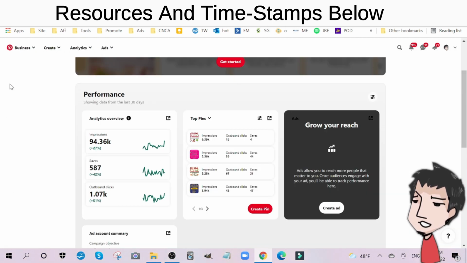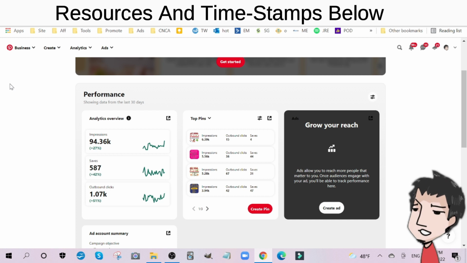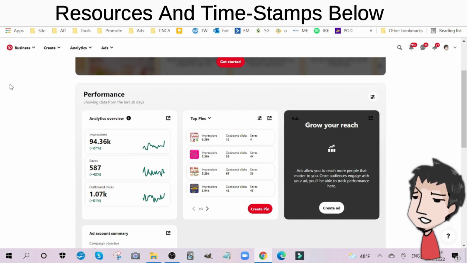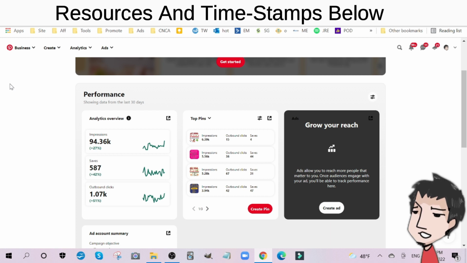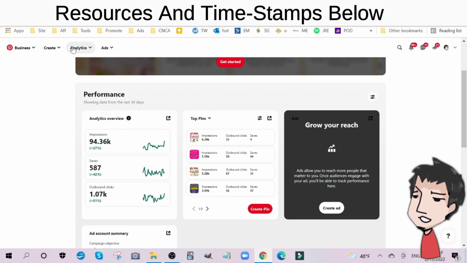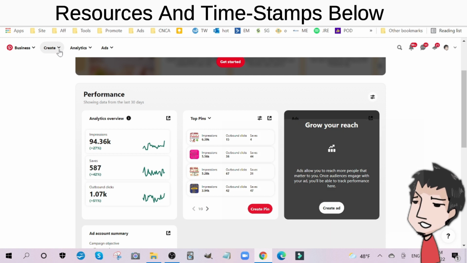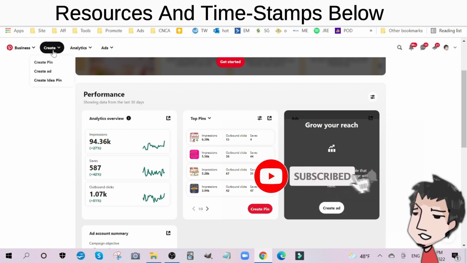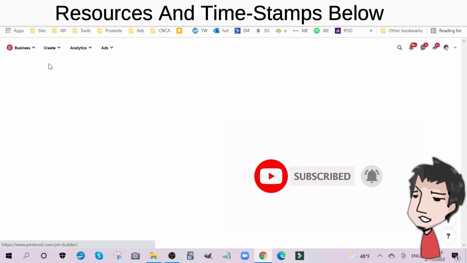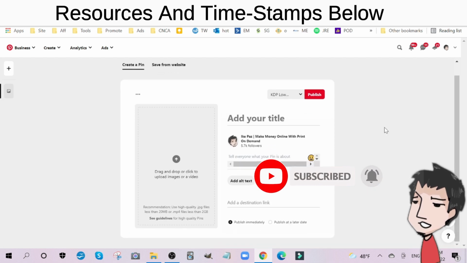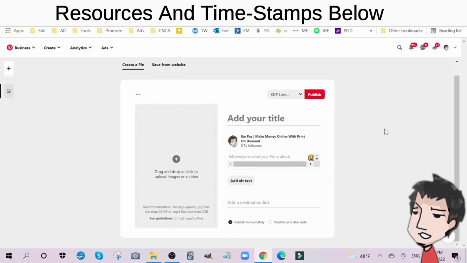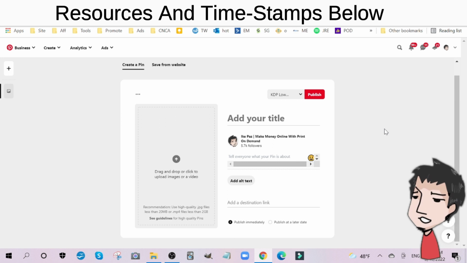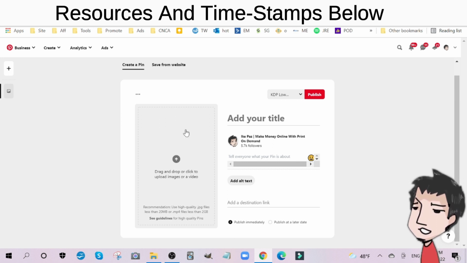Okay, so now let's get into the meat and bones of this, and I'm gonna show you what you need to do to actually get success and get free traffic onto your pages on your website or your e-com site. Okay, first thing you want to do is click create and click create pin. Now, these days on Pinterest you can actually add stories, you can add videos, you can add all kinds of things, but images, I always go back to images, it seems.